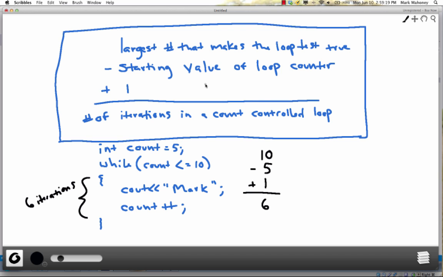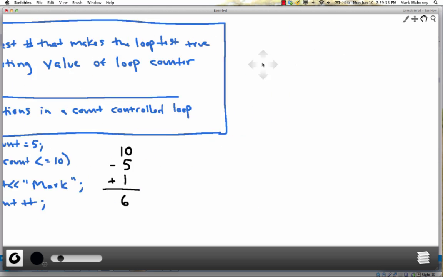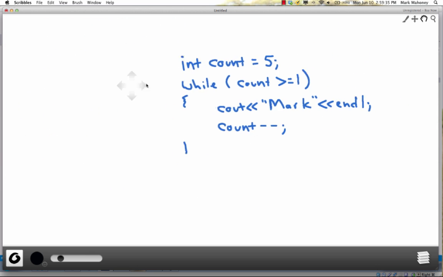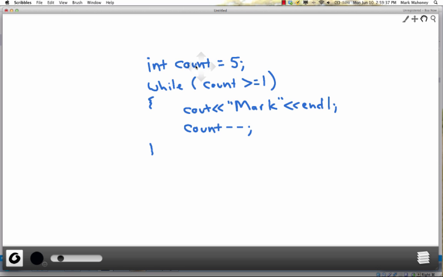As you can see from this example, the counter does not always have to start at 1. It can start at any valid integer value. Also, the counter can move down rather than up. So here's an example where we start the counter at 5, and we say while the count is greater than or equal to 1, and then instead of doing a plus plus down here, we do a minus minus. Okay, and as you might expect, that decreases the value of the counter by exactly 1.